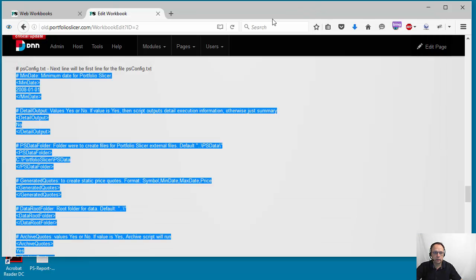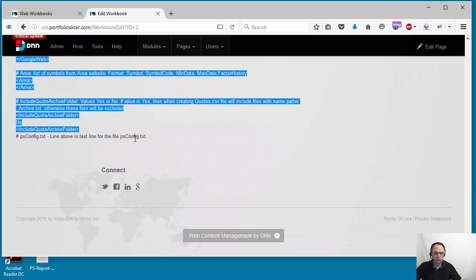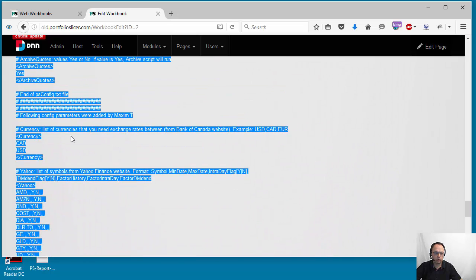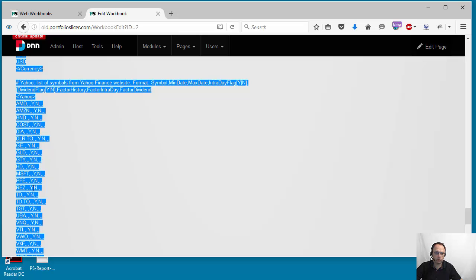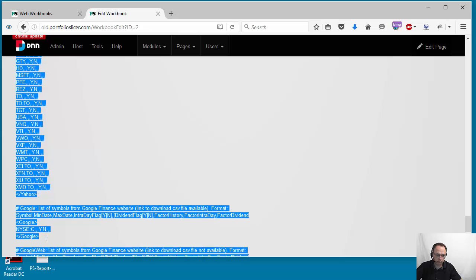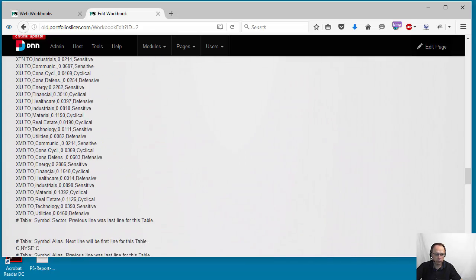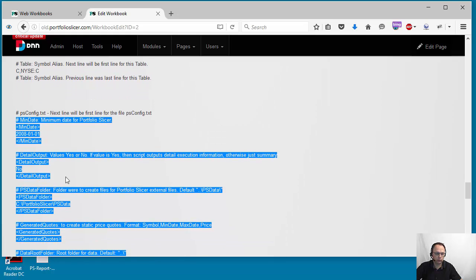So as you noticed, in this workbook, psconfig where it starts up to the very end except the last line, this is your configuration file. It's actually configured for you. It tells you what symbols you're using, where the symbol should be looked up from. It tells you your minimum date and all of that information. So that's it. That's how you created your configuration file.